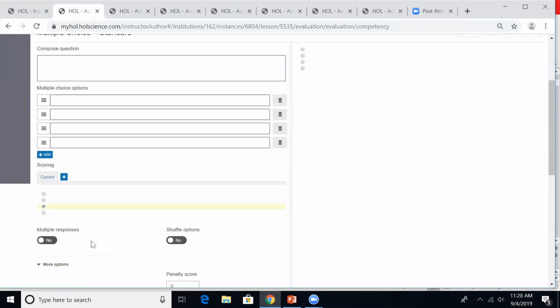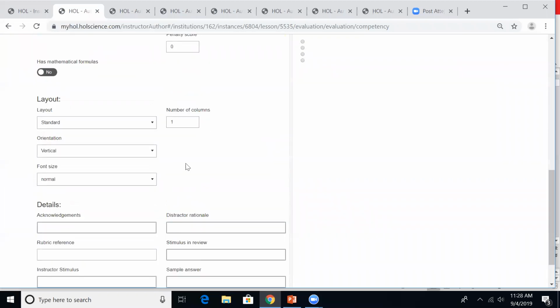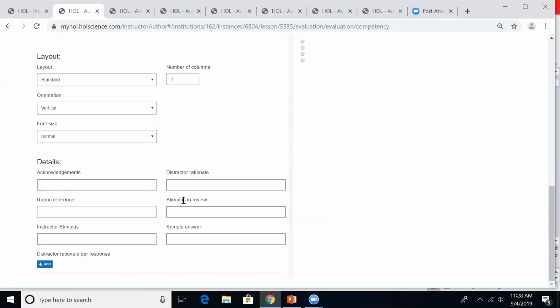Again, you can go down to score. You can choose the number of points that it's going to be worth, and then add any distractor rationale to that response. So if you say, hey, you got this right, this is where you should have seen it in the experiment, good job, go back and review it if you want to. Or, hey, you got this information wrong, this is where you saw it, please review this, do you have an idea of where it was?